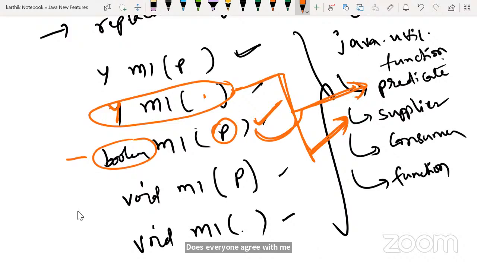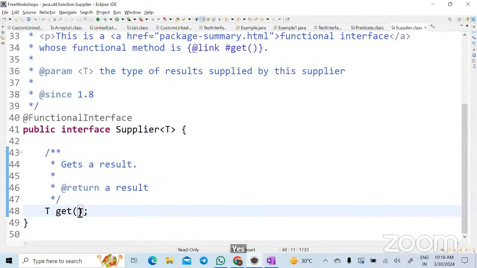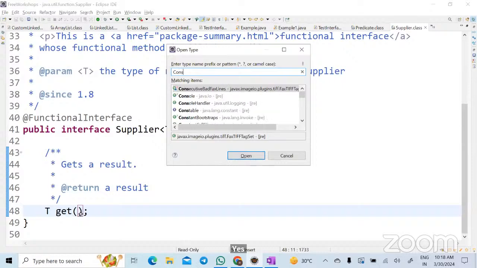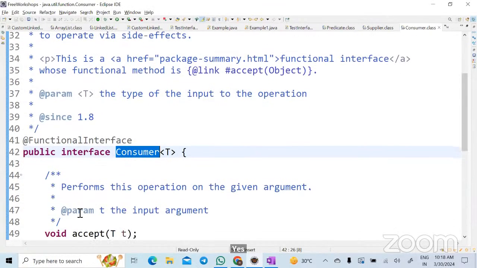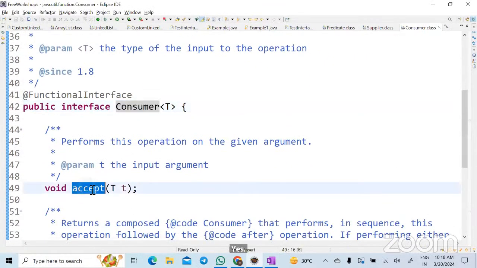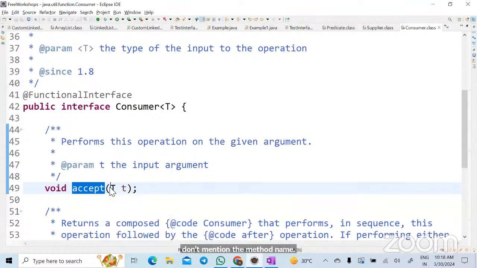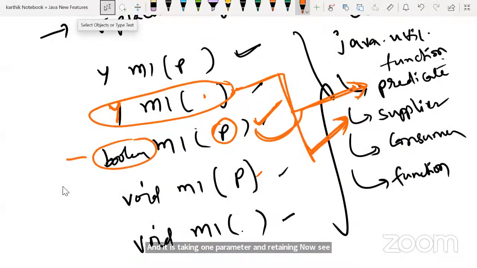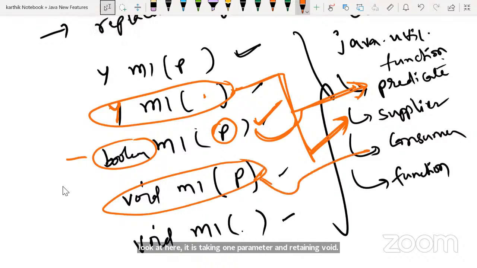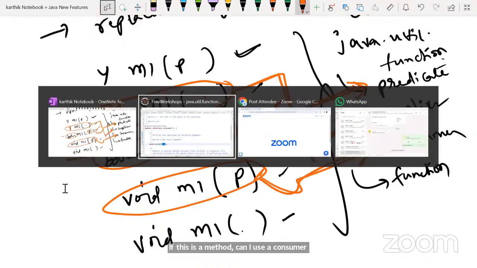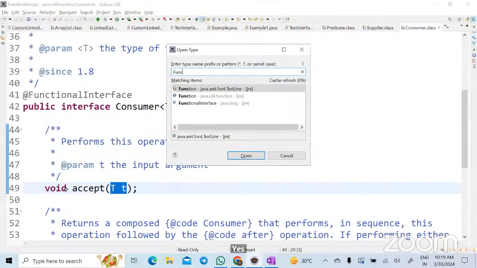Yes. Now, similarly, let's look at consumer. In the consumer, there is a method accept. The method name doesn't matter when writing a lambda because you don't mention the method name. It is taking one parameter and returning void. If this is a method, can I use a consumer? Yes, sir. Now let us take function.